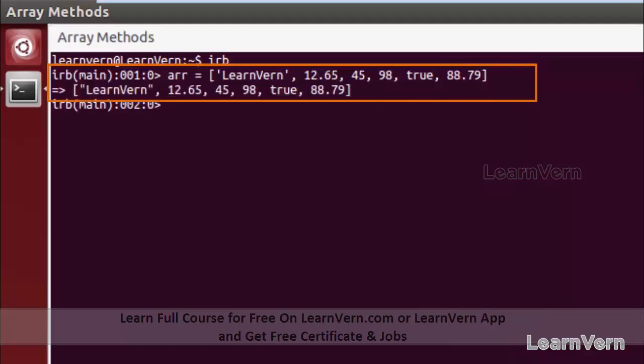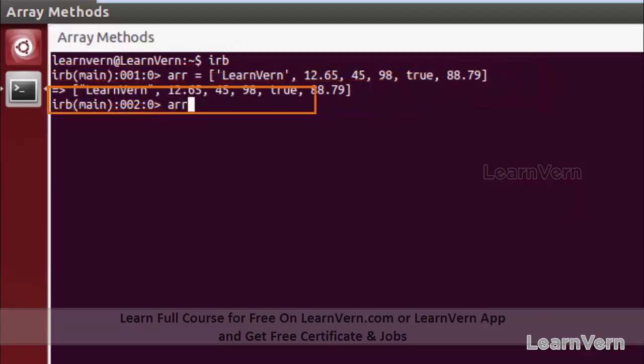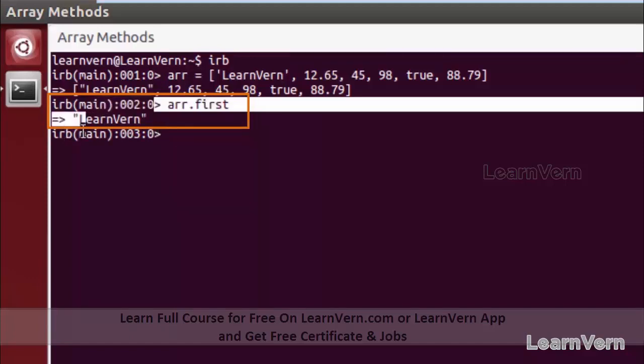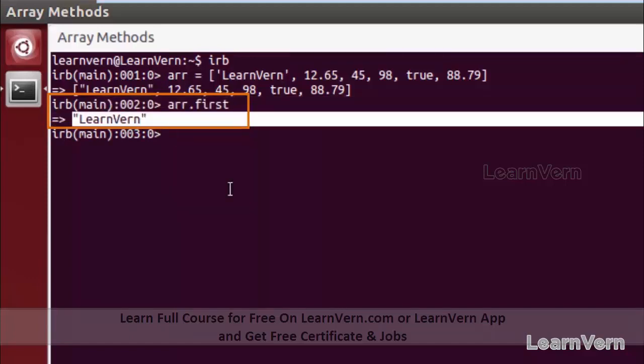So this is our array, and I want to access the first element of my array. For this I need to write array.first. First is the method of array, and that returns me the first value. Here it returns learn1. This is our first value in the array.